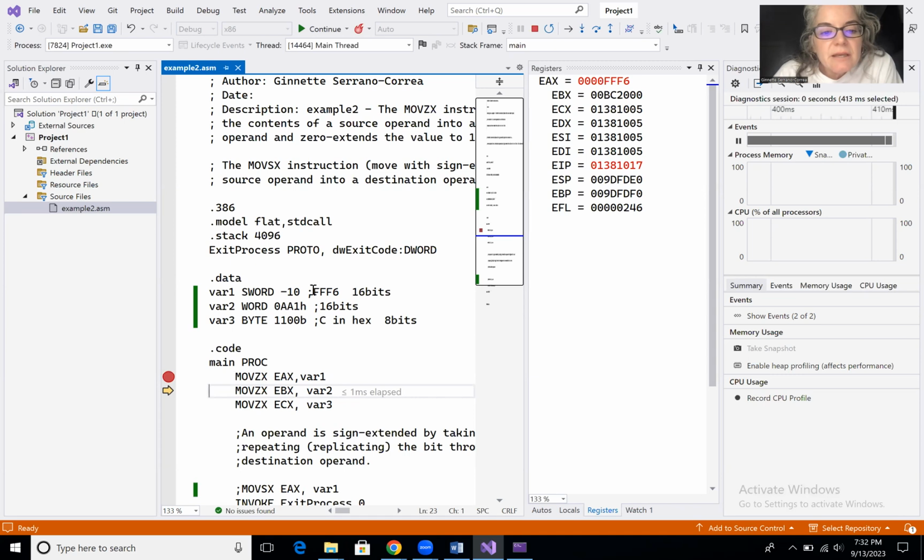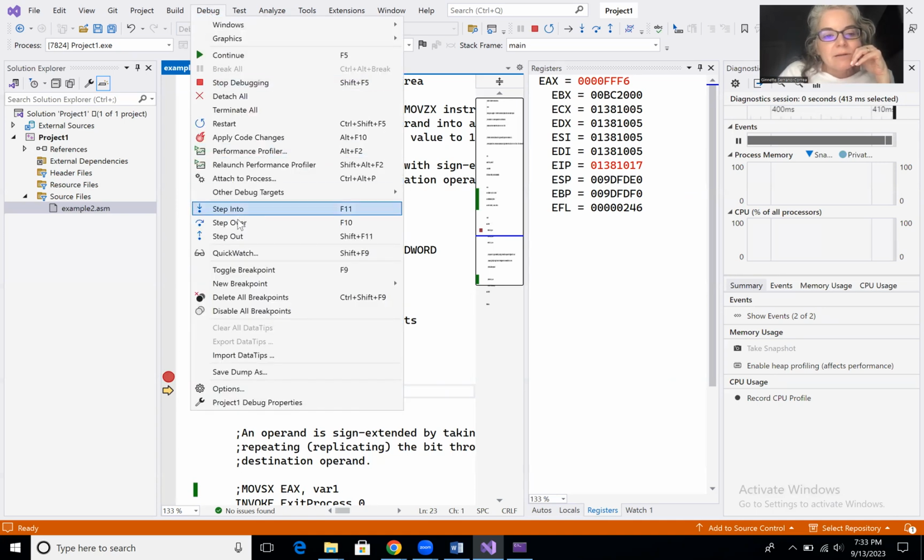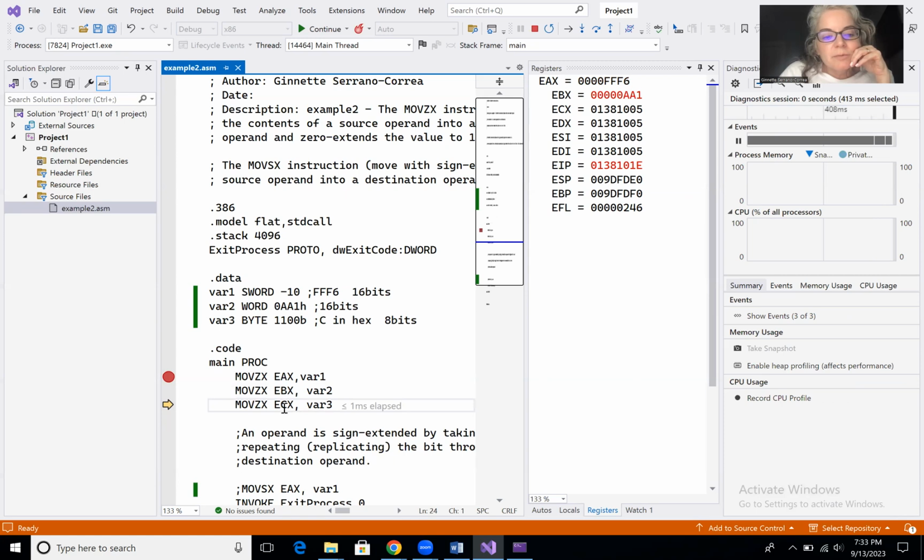And like we said, -10 is FFF6. And we place it here, and we're using a size word, so that means we're using 16 bits. Everything else got zero padded. So if we hadn't used movzx, we would have gotten an error right here and not been able to run it. And then we're going to debug, step over, because remember, these are 32-bit registers. So we're trying to put 16 bits into 32, 16 bits into 32, and 8 into 32.